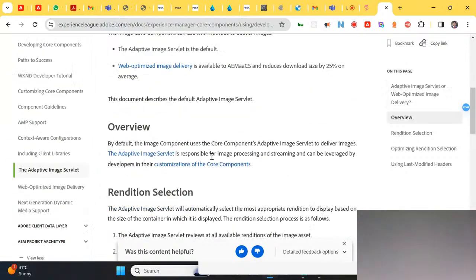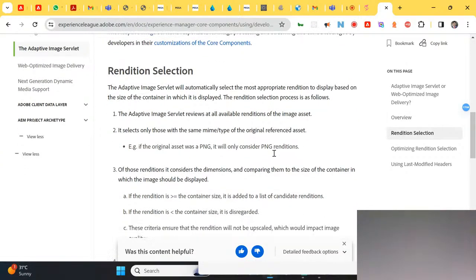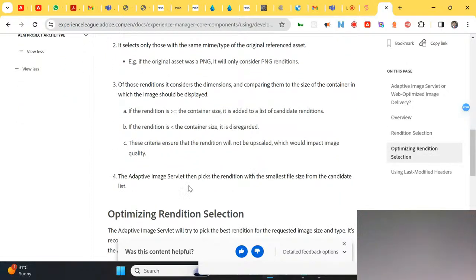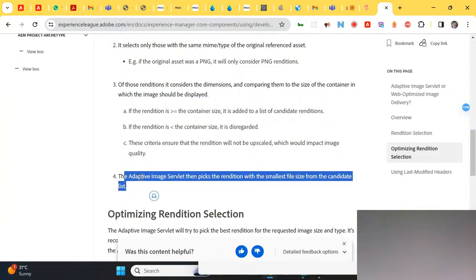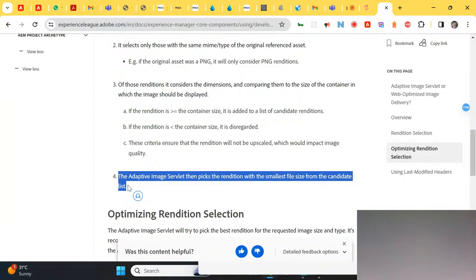Okay, I'll show you. It reviews all the available renditions of the image and picks the smallest file from the candidate list. So basically, it has an inbuilt mechanism to identify the smallest file size and then accordingly create renditions from it from the list of items.